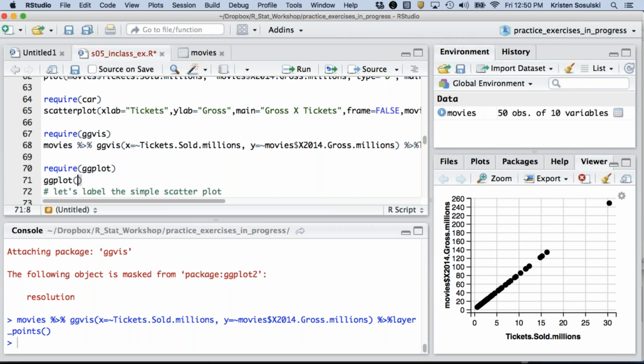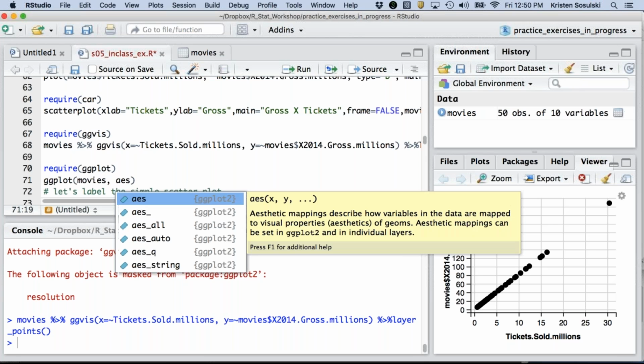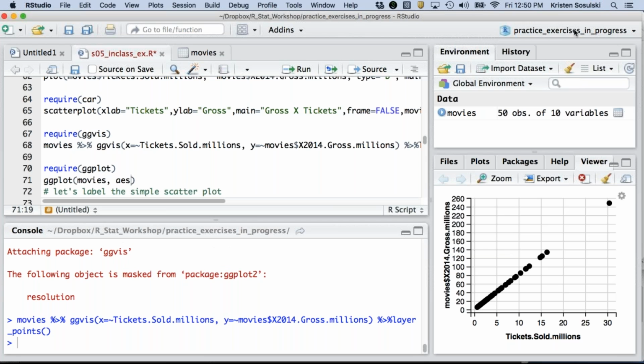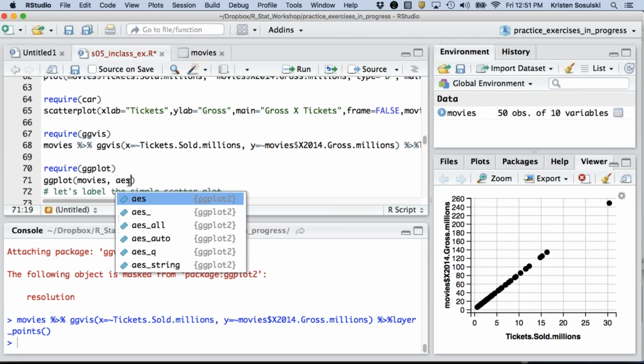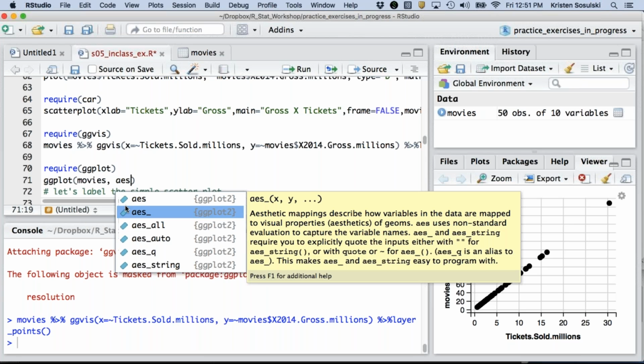and if anybody has this done already, feel free to type your code in, and then you can simply pass in your data frame. So in this case, it would be movies. And then we might have some aesthetics, which we use as AES, aesthetic mappings. You can see on my screen what that stands for. Let me bring that up again. It describes how variables in the data are mapped to visual properties. So that's everything that we're doing in data visualization.